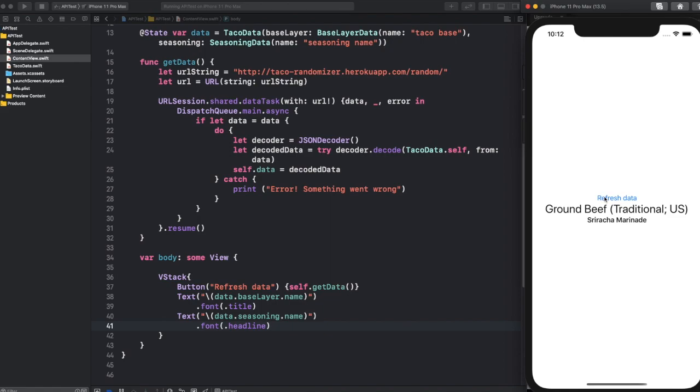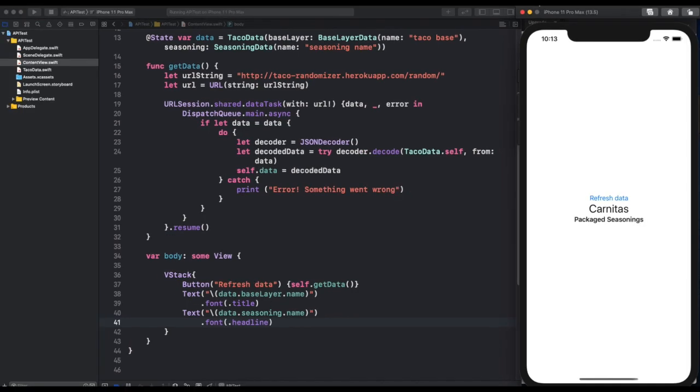And so once we refresh, we get the base layer and then the seasoning. We can keep doing this and getting a new recipe. So that's about it. That's how you fetch an API in a very simple way. There's a lot more things you can do with it, like run all kinds of error catching and error handling. And you can do more and more features with it as you get more and more data with the API.